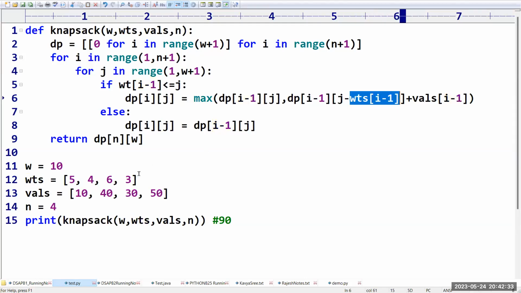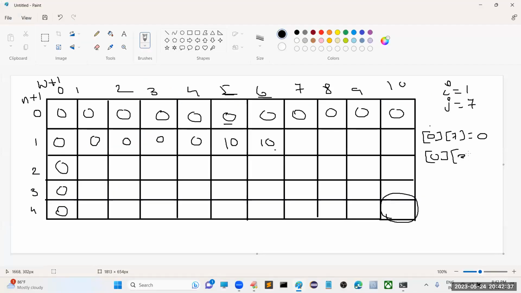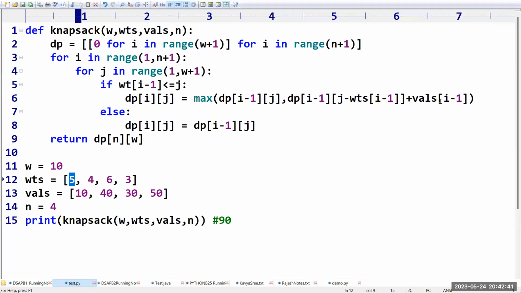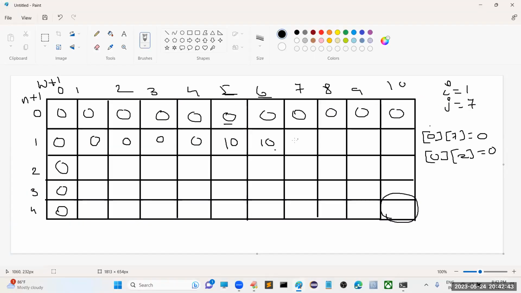7 minus weight of first object, which is nothing but 5. 7 minus 5 means we are going to get 2. Anyway, that value is also 0, right? Plus the value of the last object we are adding. So we are going to get a 10. In this case also we will get a 10, and in this case also, and in this case also we will get 10. But let me check the last one.